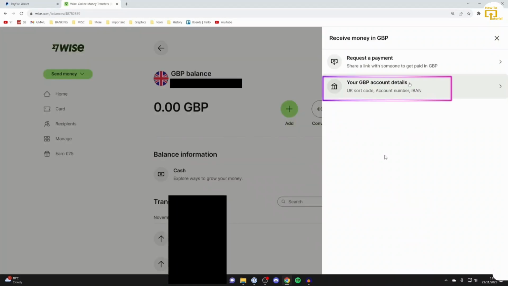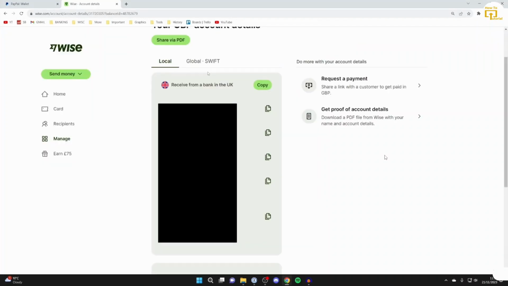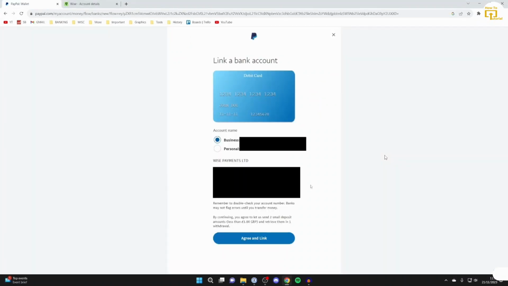Click on your GBP account details over here. From this menu, you basically have to copy all of the bank details. It could be local or global depending on your choice. And once you've copied it, you're going to go back here and paste your details. Tap on agree and link.